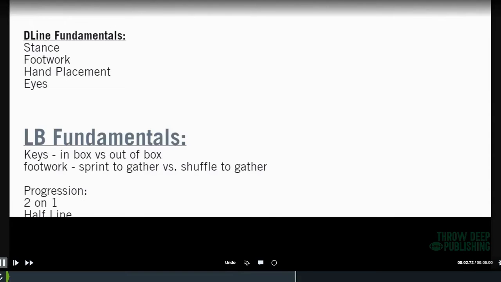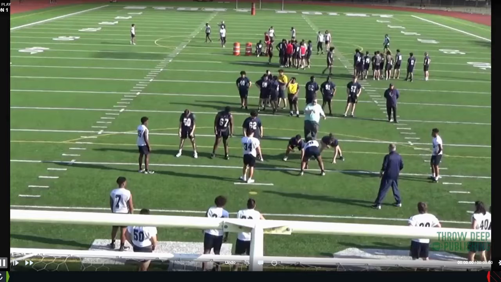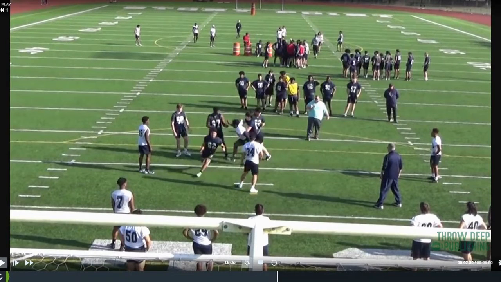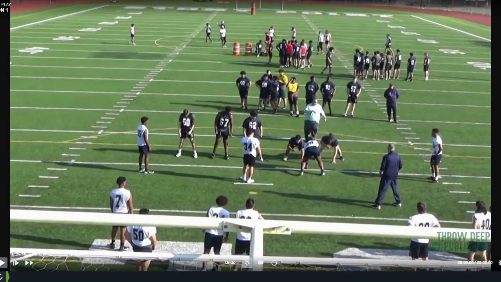We have a progression that I'm going to walk through here basically, and then we'll get to game film. We have a 2-on-1 block ID, 2 linemen versus 1 D lineman. Then we'll go half line, and then we'll go into actually working pods with our linebackers. Again, I know that's not necessarily revolutionary, but I think some of the ways that we play these things could give you guys some different ideas.